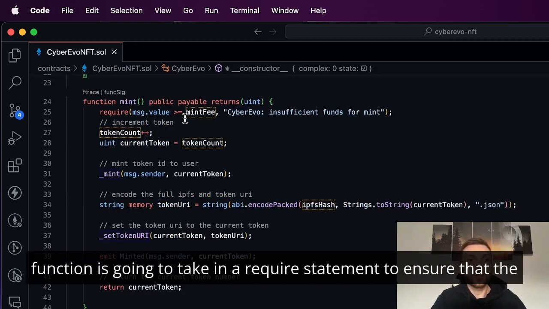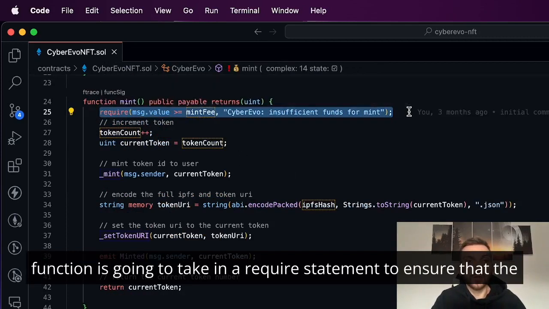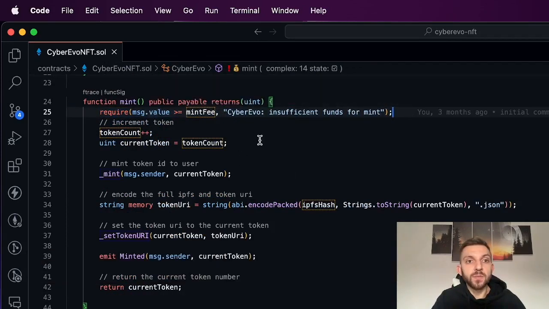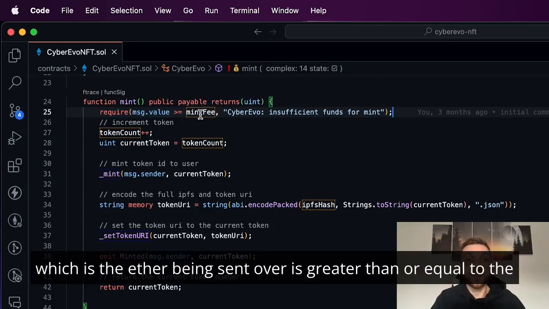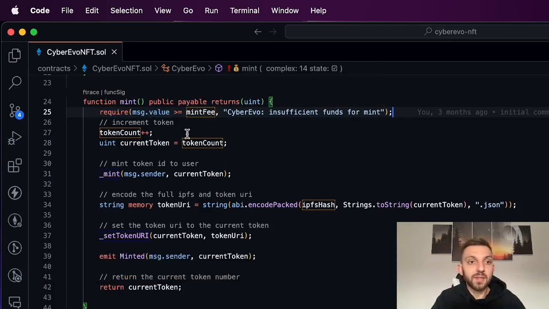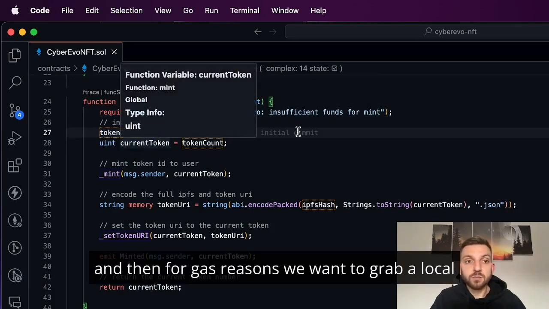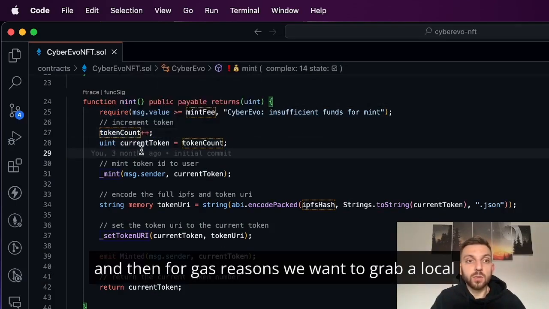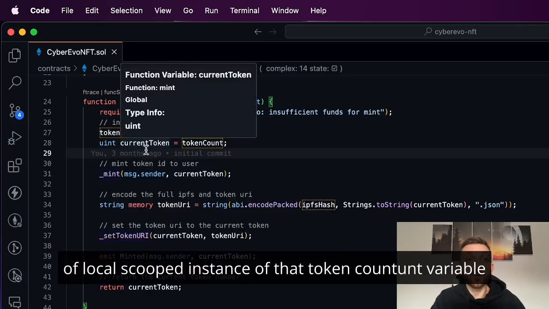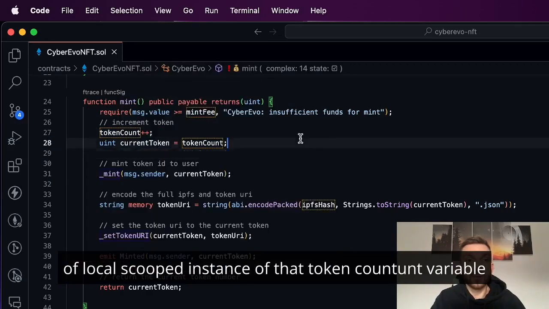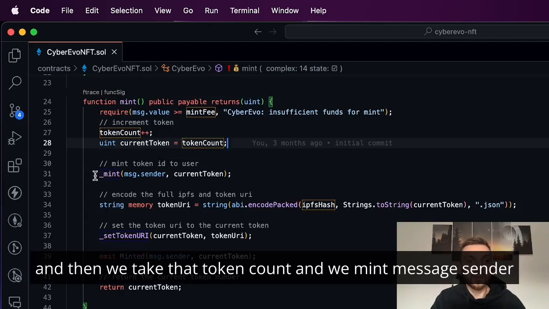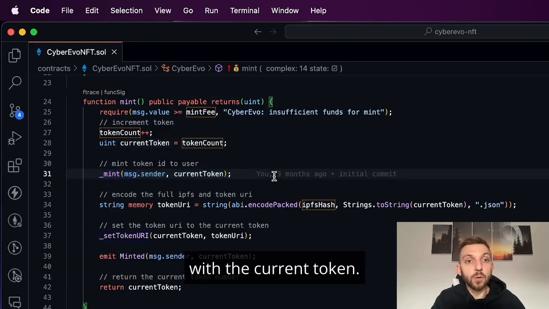This minting function is going to take in a require statement to ensure that the msg.value, which is the Ether being sent over, is greater than or equal to the minting fee. Then we want to increment the token count. And then for gas reasons, we want to grab a local scoped instance of that token count variable, and then we take that token count and we mint msg.sender with the current token.